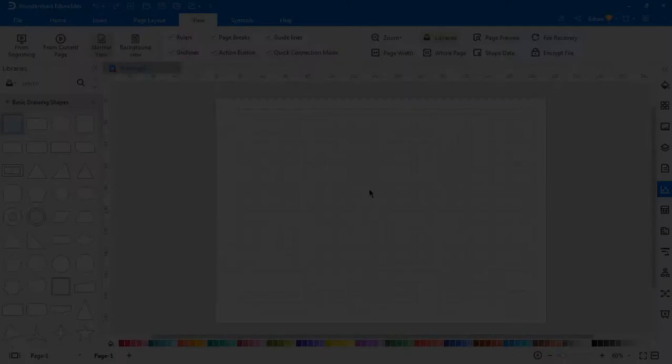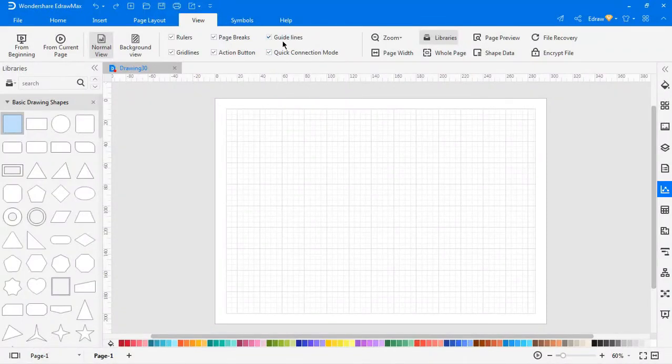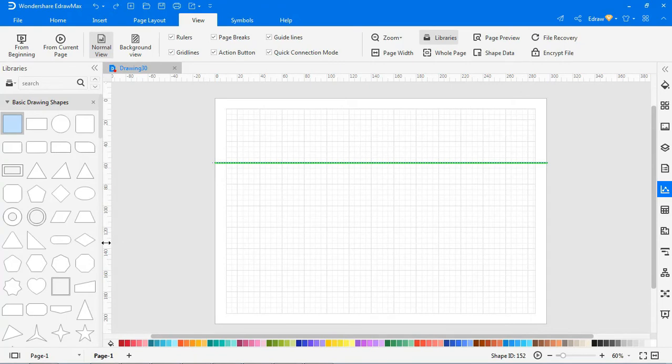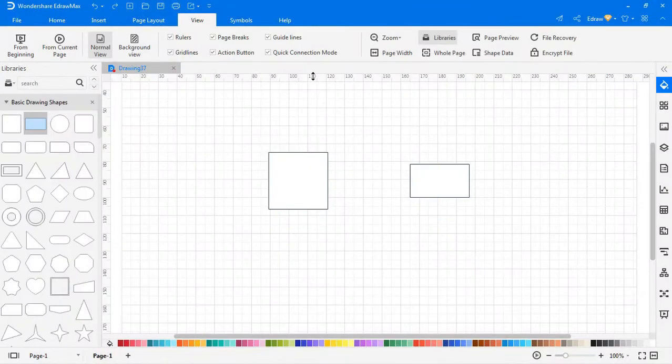Now let's look at the Guidelines option. Turning on Guidelines allows you to align objects in the documents as shown. Let's look at the Quick Connection mode. Turning off the Quick Connection mode results in difficulty in connecting the shapes as shown.